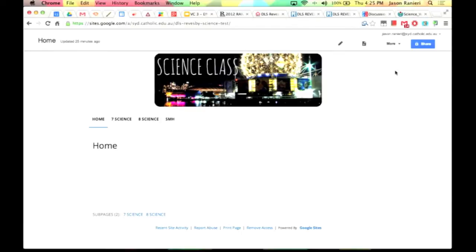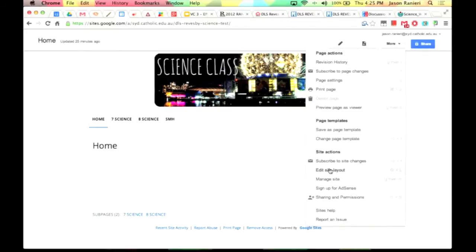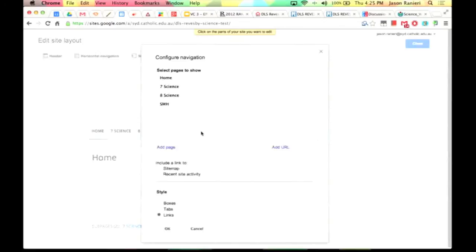Okay, so if I did want to put that underneath there, I'm going to go into Edit Site Layout, click that. Now I've got it all there, but if I hover over Home, I want to have 7 Science, 8 Science, and Sydney Morning Herald underneath that. So maybe that frees up a little bit more space on my horizontal. So I'm going to highlight what I want to have under it. I'm going to indent it.